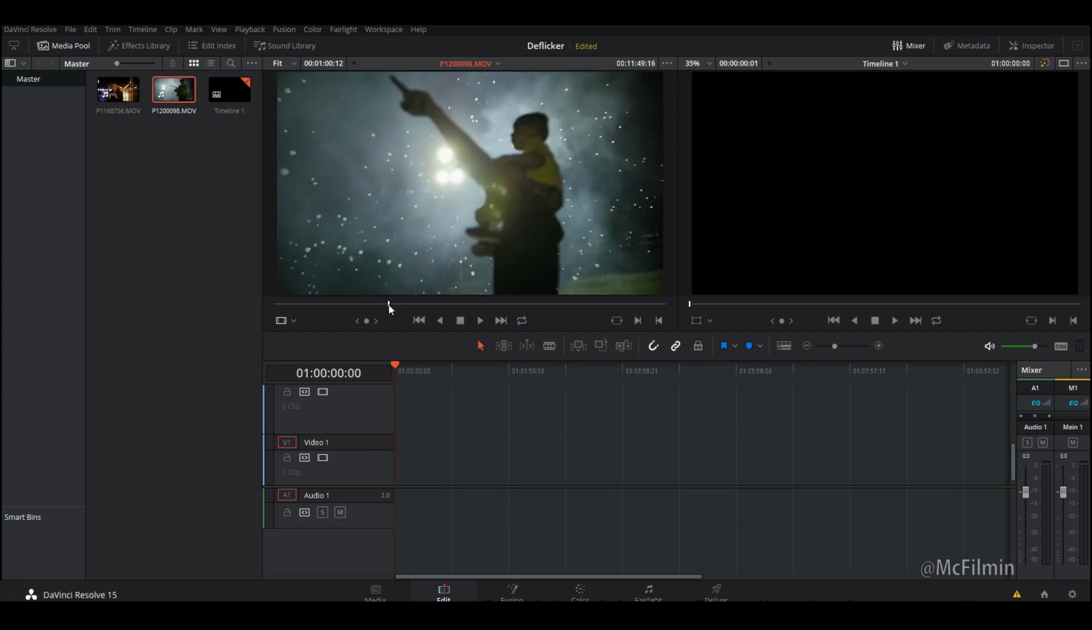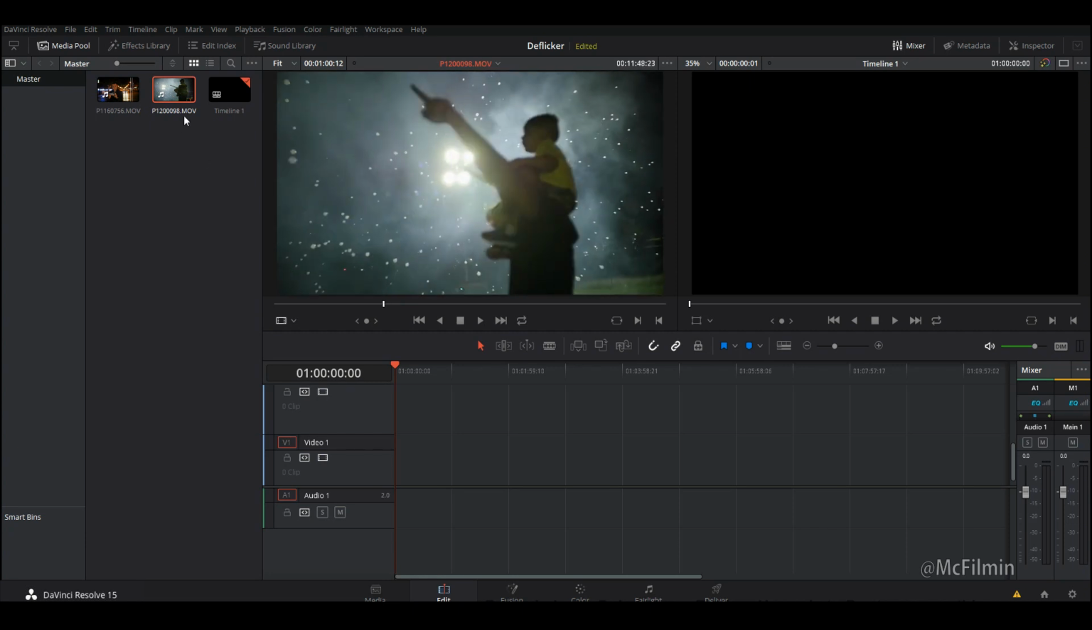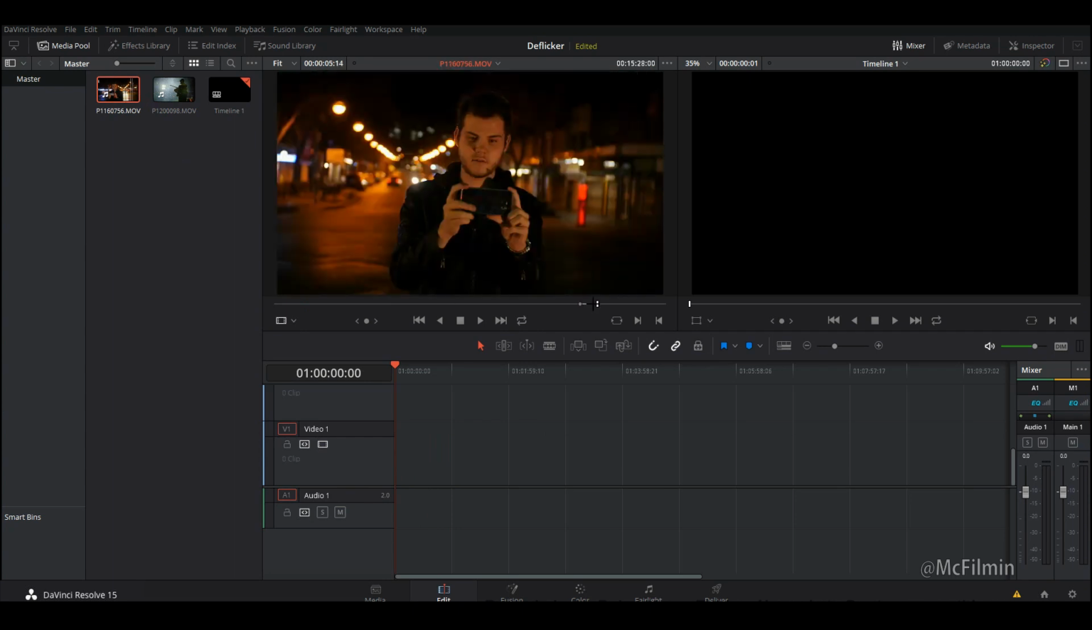You can reduce the flicker inside your camera. You can do this by lowering the shutter speed, but sometimes you don't want to do that because you'll see unnatural motion blur. So of course, this is the last resort.